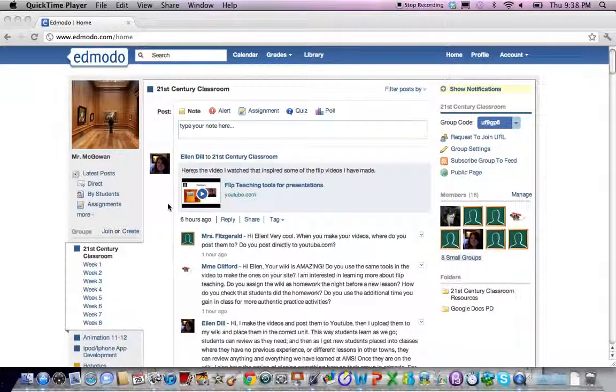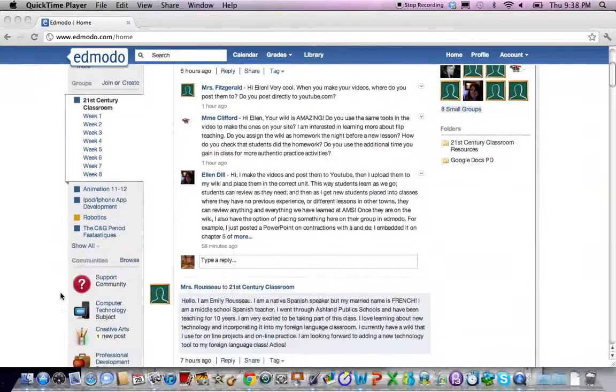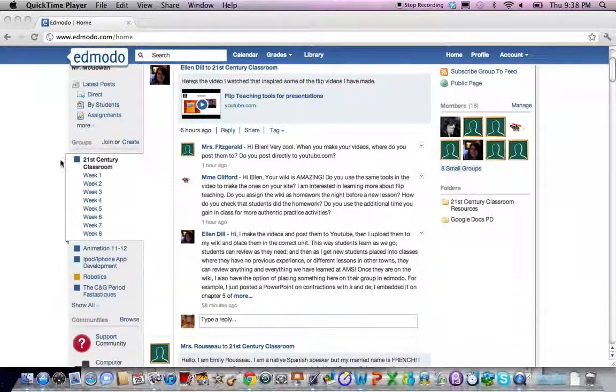Here you can see that I'm inside a group. This is our group. And what you see over here on the left is the location where all of the groups that you are part of are located. Currently, our 21st century classroom has several small groups representing each week of the class.